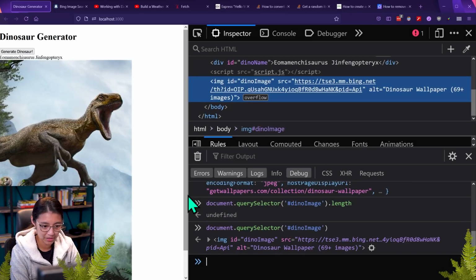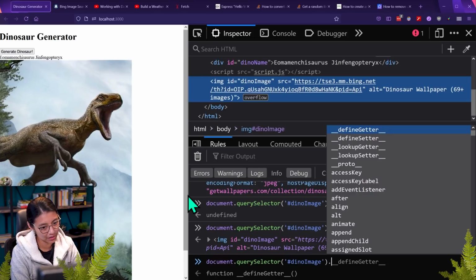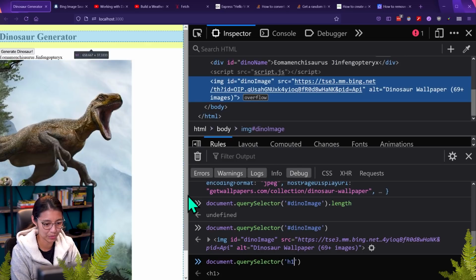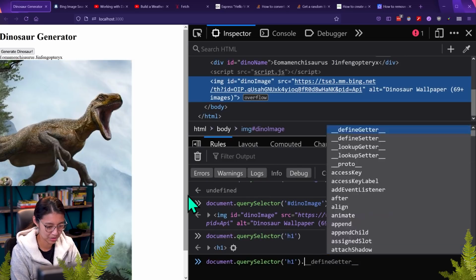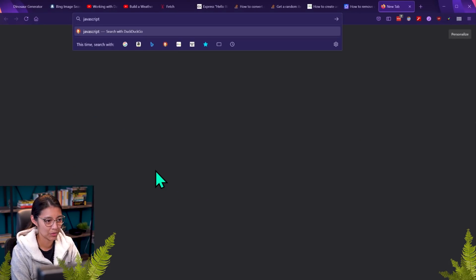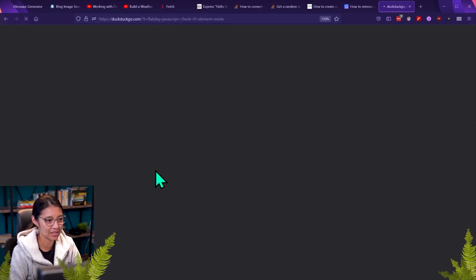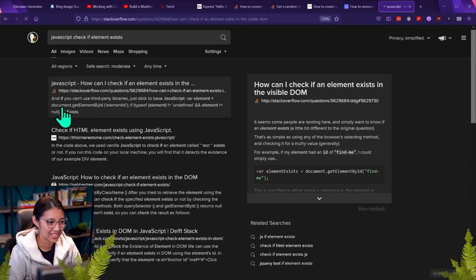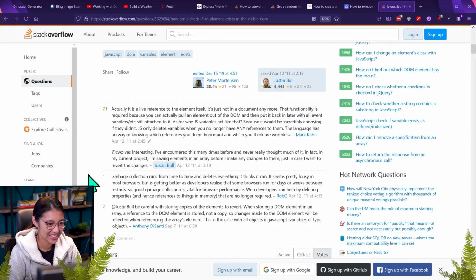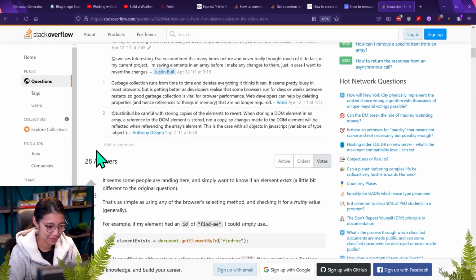Why is it undefined? So length doesn't work. I guess maybe because I'm not sure why length doesn't work. Let's just check for the h1 tags. We know that exists. h1 length. So what do we want to do? JavaScript, check if element exists. This is really like the real life of a developer. Trying to do something, having it not work, and then looking something up.